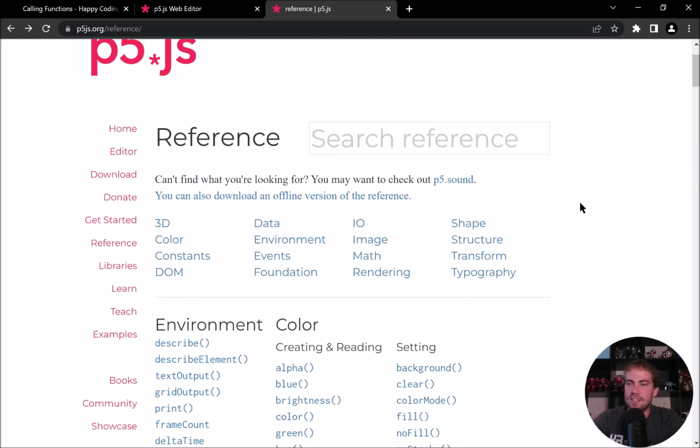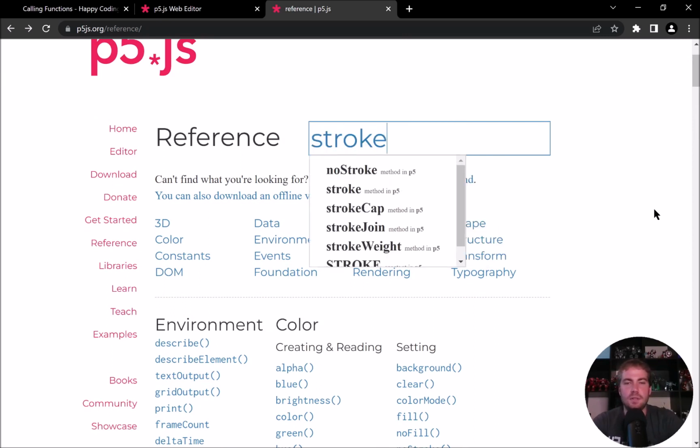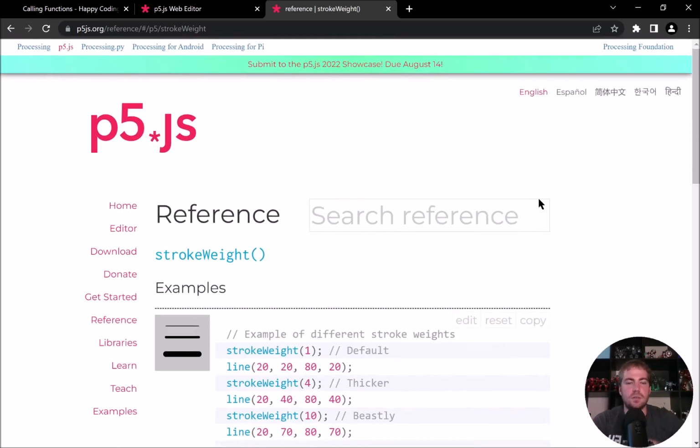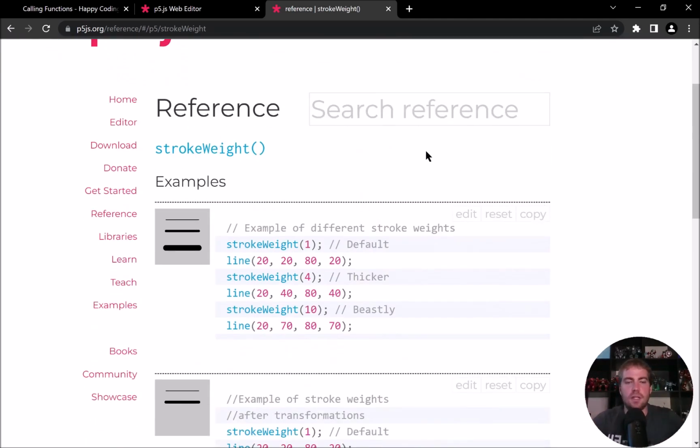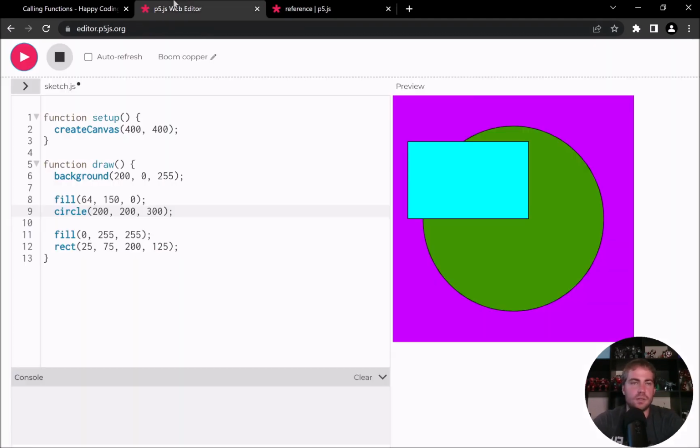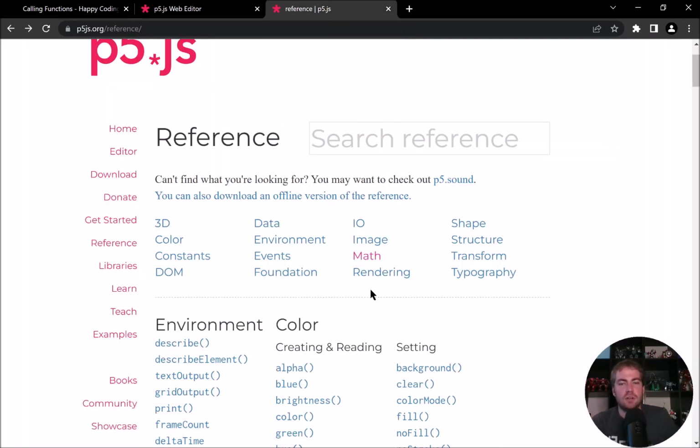So maybe I didn't do this on purpose, but I'll demonstrate this search reference feature. I know I want something related to stroke, so I'll look through the options here. And yeah, I was looking for this stroke weight function, which lets you change the thickness of the line. So anyway, that was just one example of looking in the reference for a function that accomplishes a certain goal. I used the outline as my example, but whatever your goal is, check the reference first. That'll be your first stop.